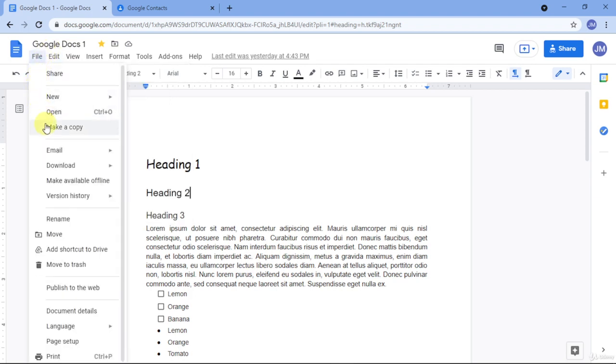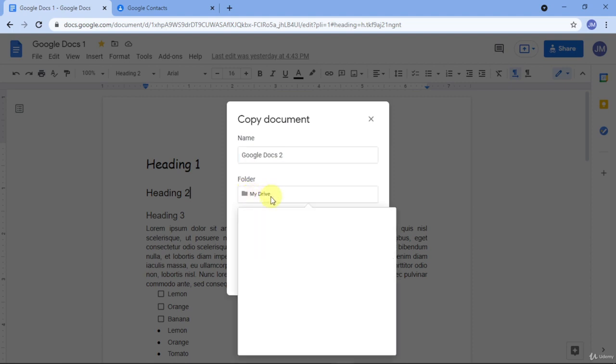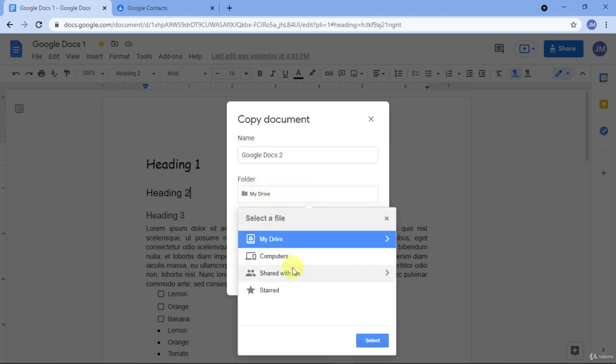name. So we're going to click on that, and it says, what do you want to call it? We're going to say copy of document type 2. No, we're going to say Google Docs 2. We're going to call it 2. Now it asks for the folder. Do you want this folder or maybe some other folder? Based on your files, you can select where you want it. For now, let's go with My Drive.